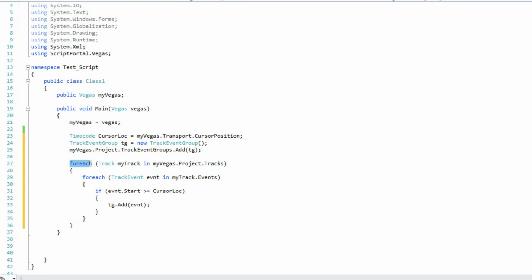Now we're going to go for each track, my track in myvegas.project.tracks, then for each track event in mytrack.events, and if the event.start is greater than or equal to the cursor location, is it after it, then we're not going to worry about selecting it this time. We're just going to add it to the group. And so that will create a group of all events that are after the cursor location.